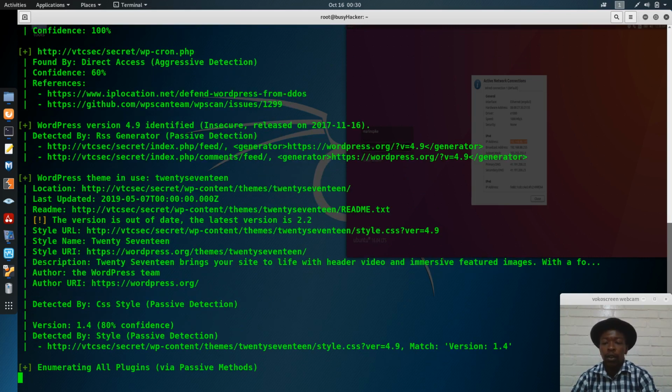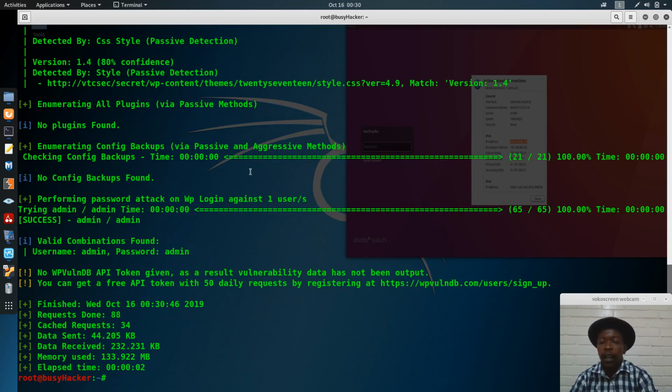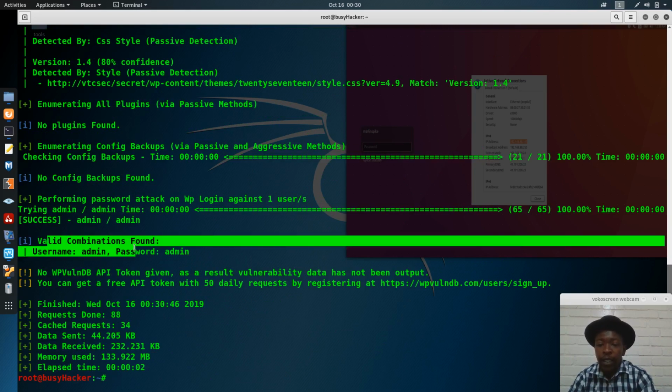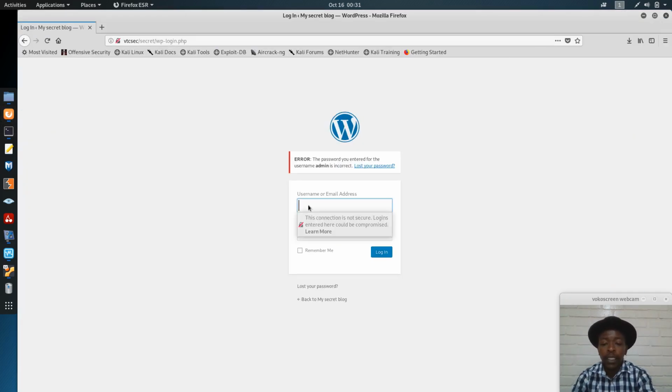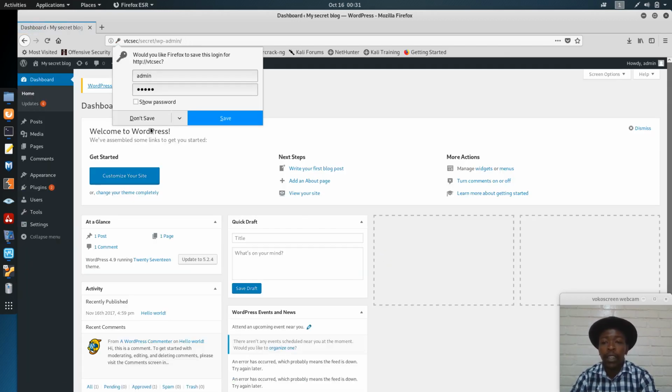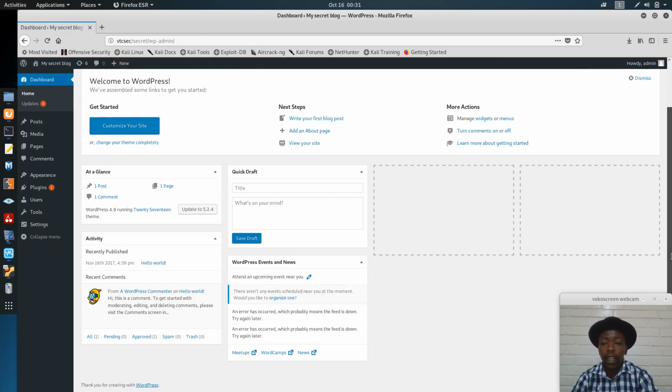Right, let's go. All right, now we can see that valid combinations are found where username is admin and then password is admin. I could have tried it by myself, I just thought the password maybe would look simple like 123, but let's type admin and see whether we can be lucky enough. And then for this, all right, let's not save it.